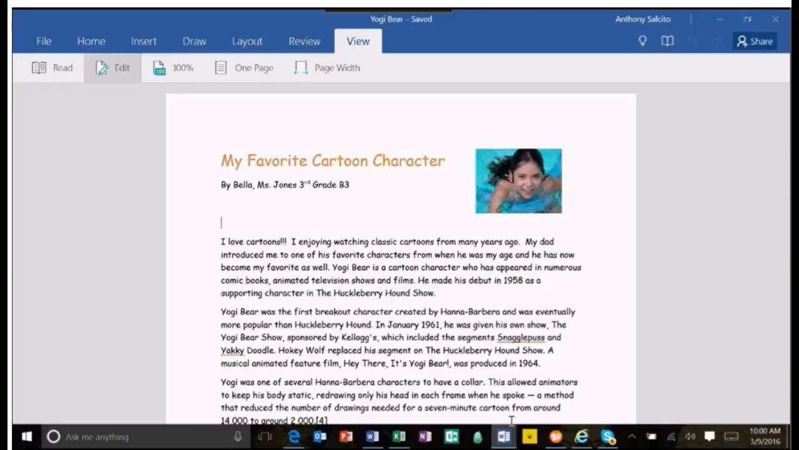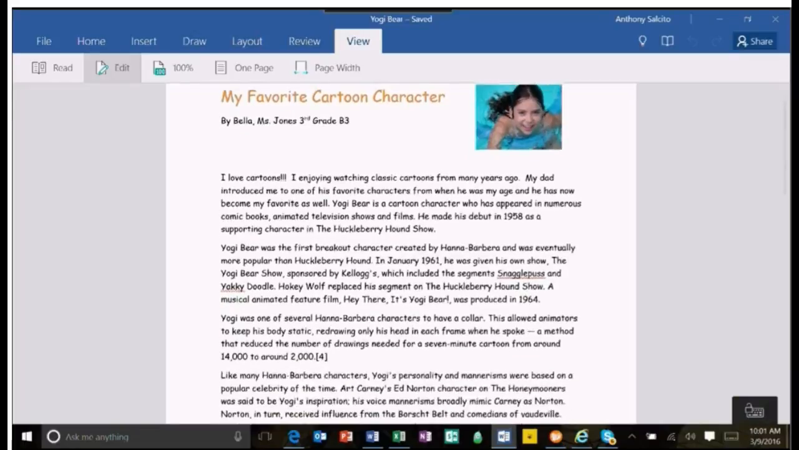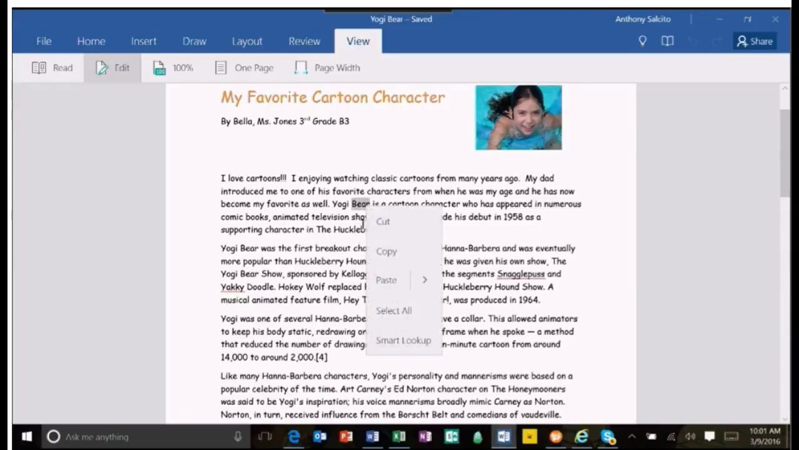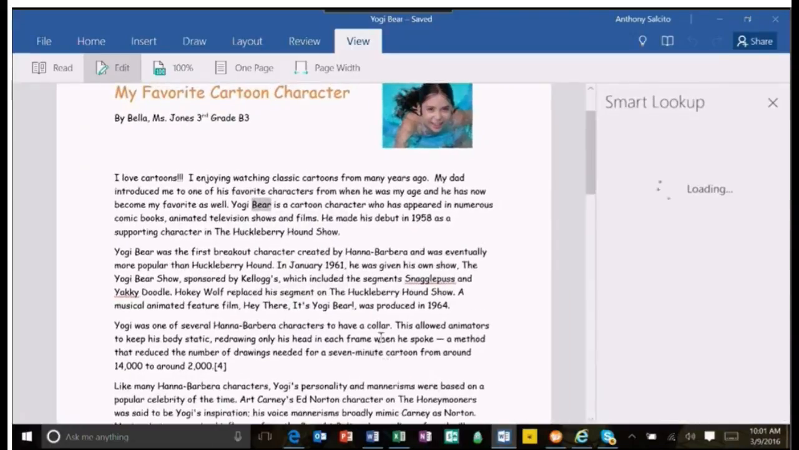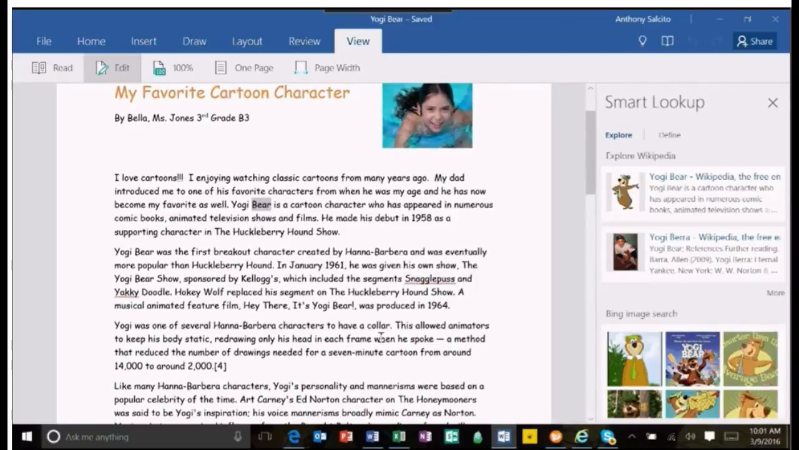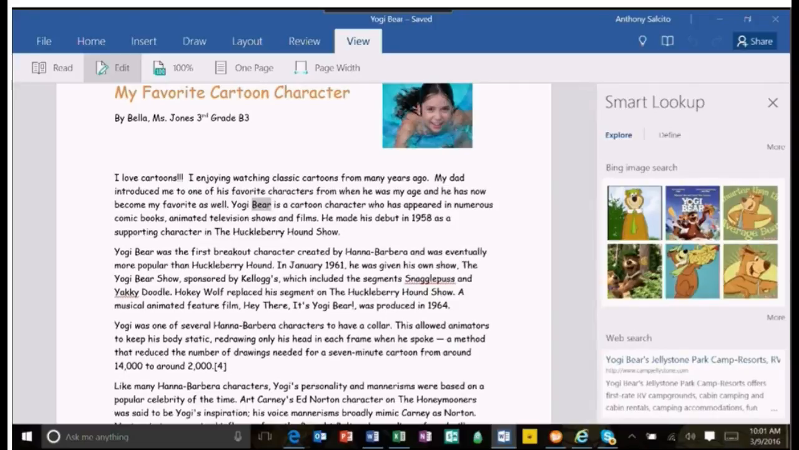So when I was working on maybe a high school essay on polar bears, I got insight on polar bears. Here, this student is talking about her favorite cartoon character, which is Yogi Bear. So I want to search the word bear in this document. And I'm going to just bring that same smart lookup back. And you see I get a very, very different search result. So I get information on Yogi Bear because Cortana knows what I'm working on as a student.